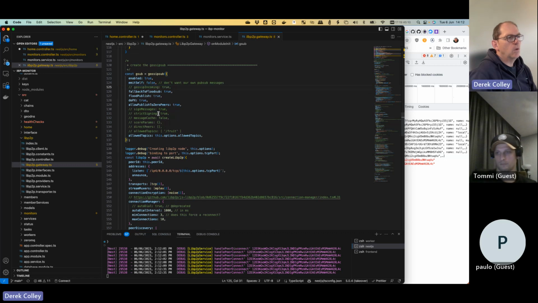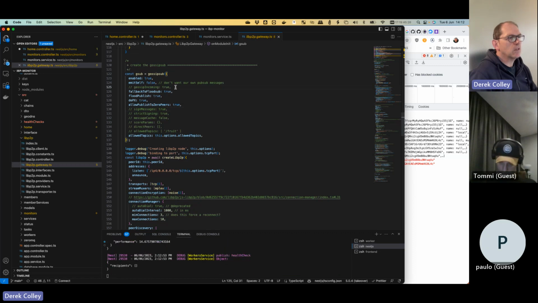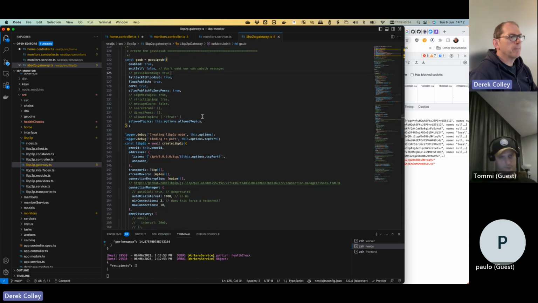Gossip incoming. Also, the signing of messages used to be set to, you could sign them or not if you were gossiping a message. And now it just seems to be that it's always true or no longer relevant. So that's why if you were looking at the code before and you've seen some of these, you'll see that the signature of this gossip sub has changed.